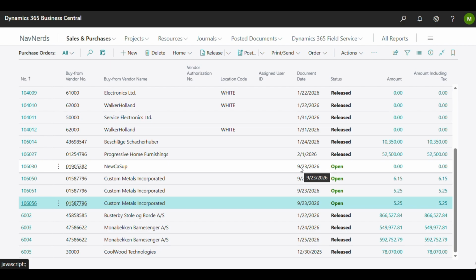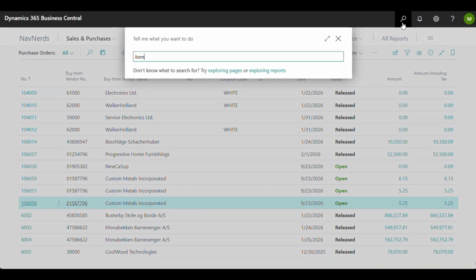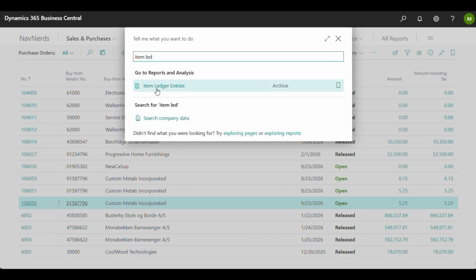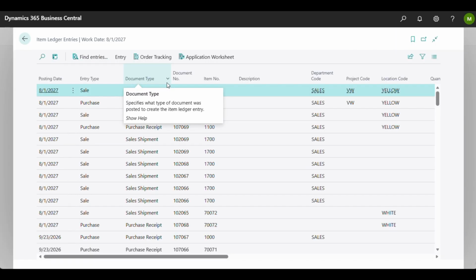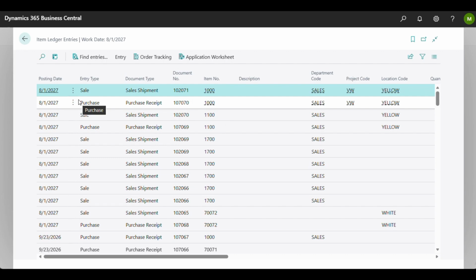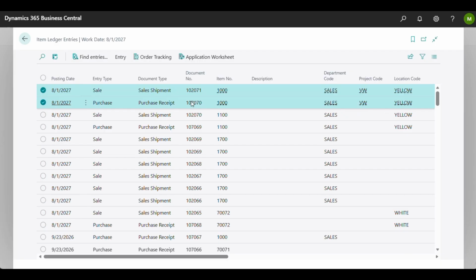This completes the drop shipment process in Business Central, where the cost is posted from the purchase invoice and the revenue is posted from the sales invoice. And no inventory is created because the item has never entered our inventory. And you can check both the sales and purchase order by item ledger entries. These are the both ones which we have created: sales shipment and purchase receipt.